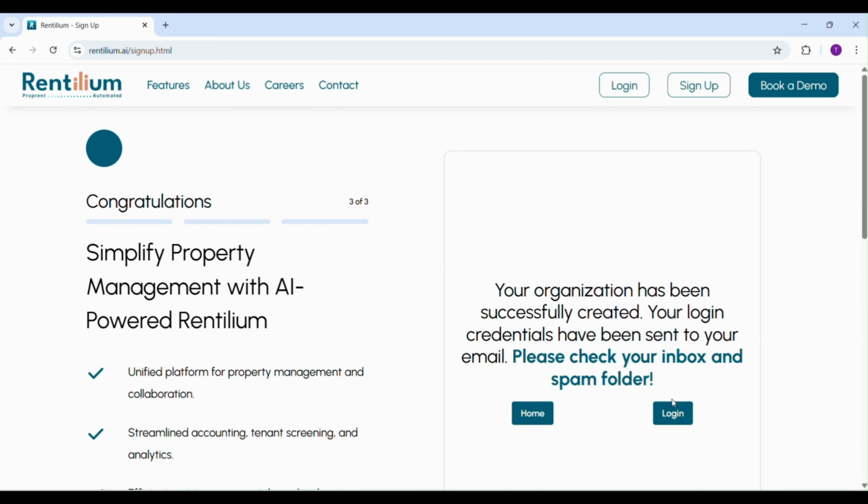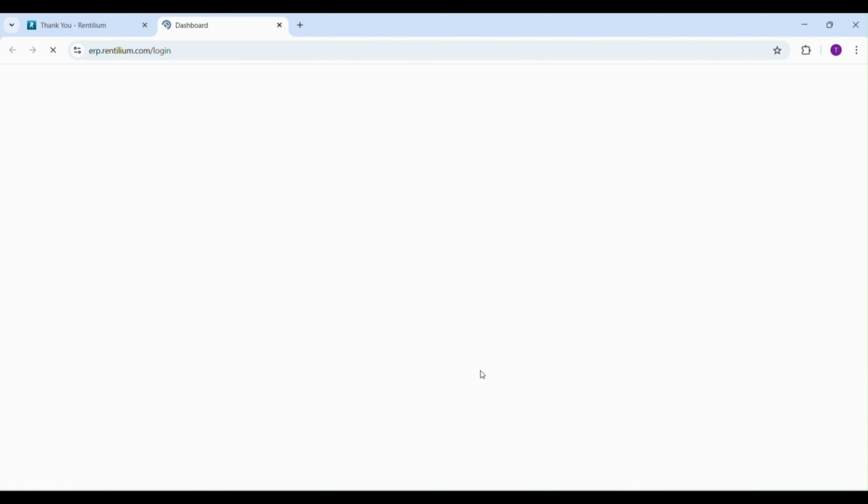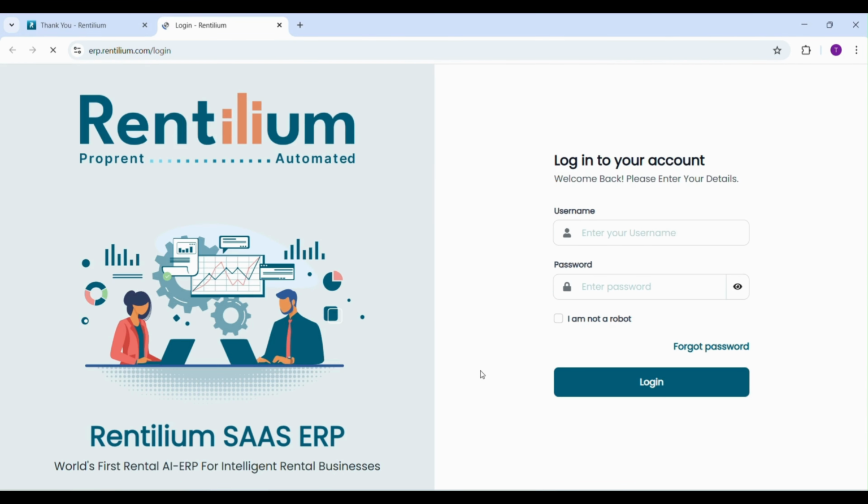Awesome! Once your OTP is verified, you'll see a message confirming that your organization has been successfully created on Rentilium. You'll also receive a follow-up email containing your organization name, admin username, and a system-generated password. You can now click on Login to go directly to the login page or return to the home page manually.